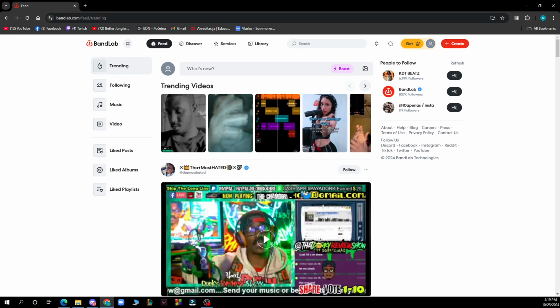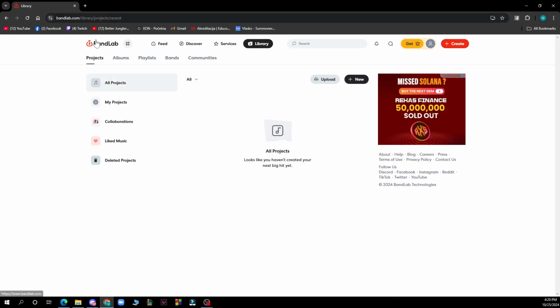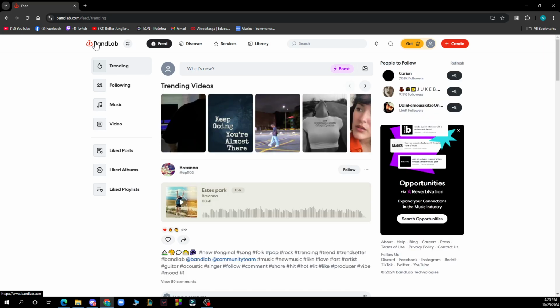But now guys, let's see how you can actually go and lower volume in Bandlab. First of all, launch the Bandlab on your computer or mobile device, as I already told you at the start of the video. Then go to your library and open the project where you want to adjust the volume. So basically go to the library, which is the second last thing. Here you have all of your projects.